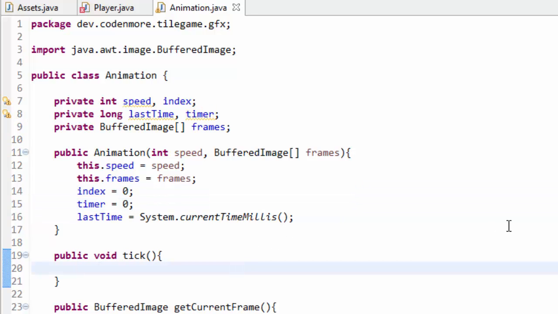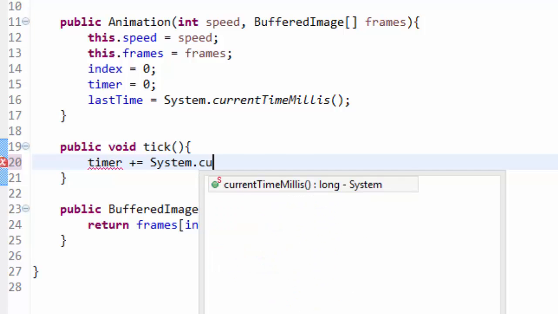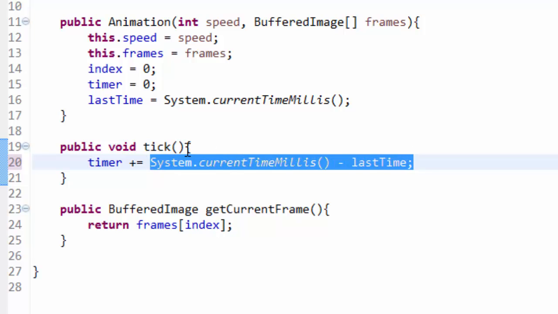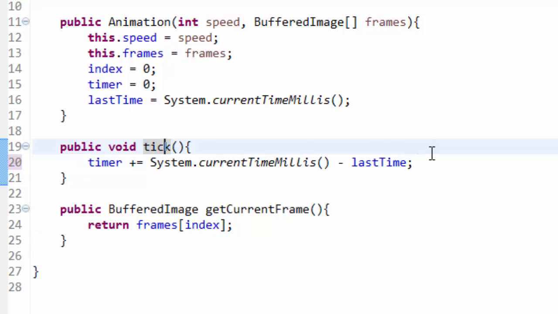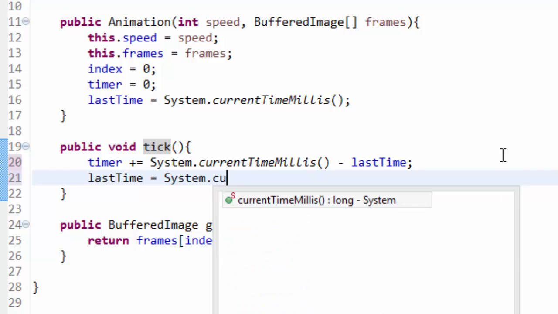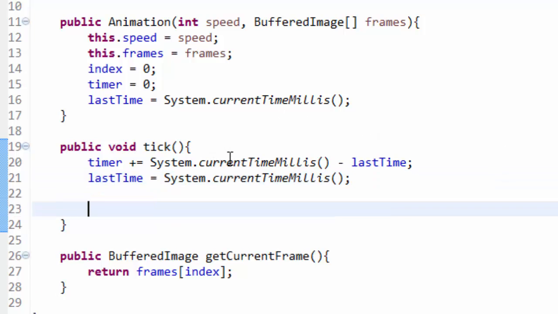Alright, now let's get on to the code. Every time we tick, we have to add to our timer, so timer plus equals system.currentTimeMillis, so the current milliseconds, or how many milliseconds have passed since the start of our program, minus the last time. Basically, this is just going to get us the time in milliseconds that have passed since this tick method and the previous tick method call. And we're just going to add that to our timer variable. And then next, we're going to set our last time equal to system.currentTimeMillis to reset it to this tick method's time that it was called. You guys should hopefully understand this because this is very similar to our game loop, so I'm not going to spend much time explaining this part. Basically, we are adding to our timer the amount of milliseconds that have passed since the last tick method call and this tick method call.